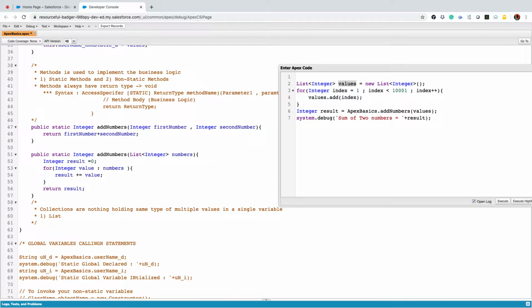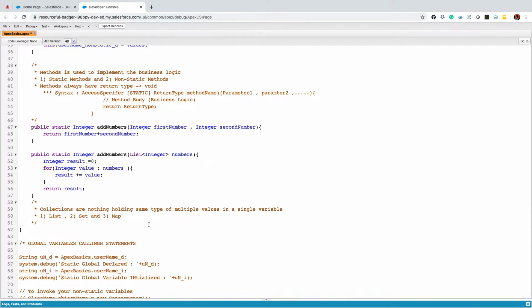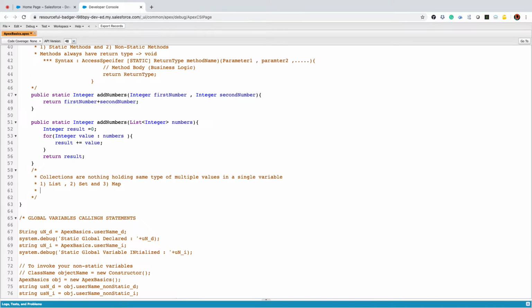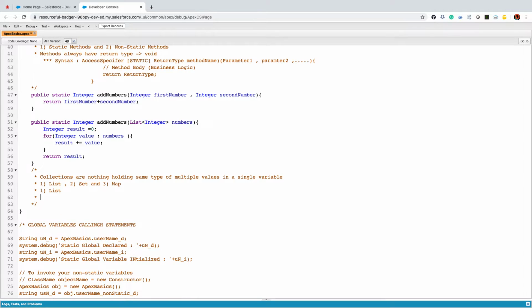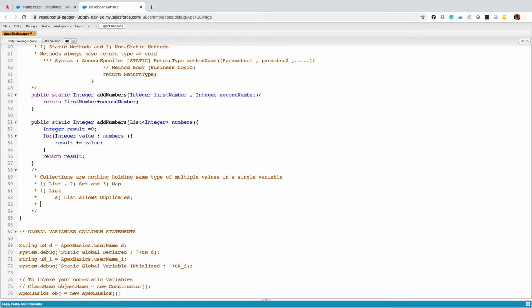And we have different types of collections. We have list, set and map. What is a list? If I say list, first thing you need to remember, list allows duplicates. Duplicates in the sense you can provide the same value repeatedly.